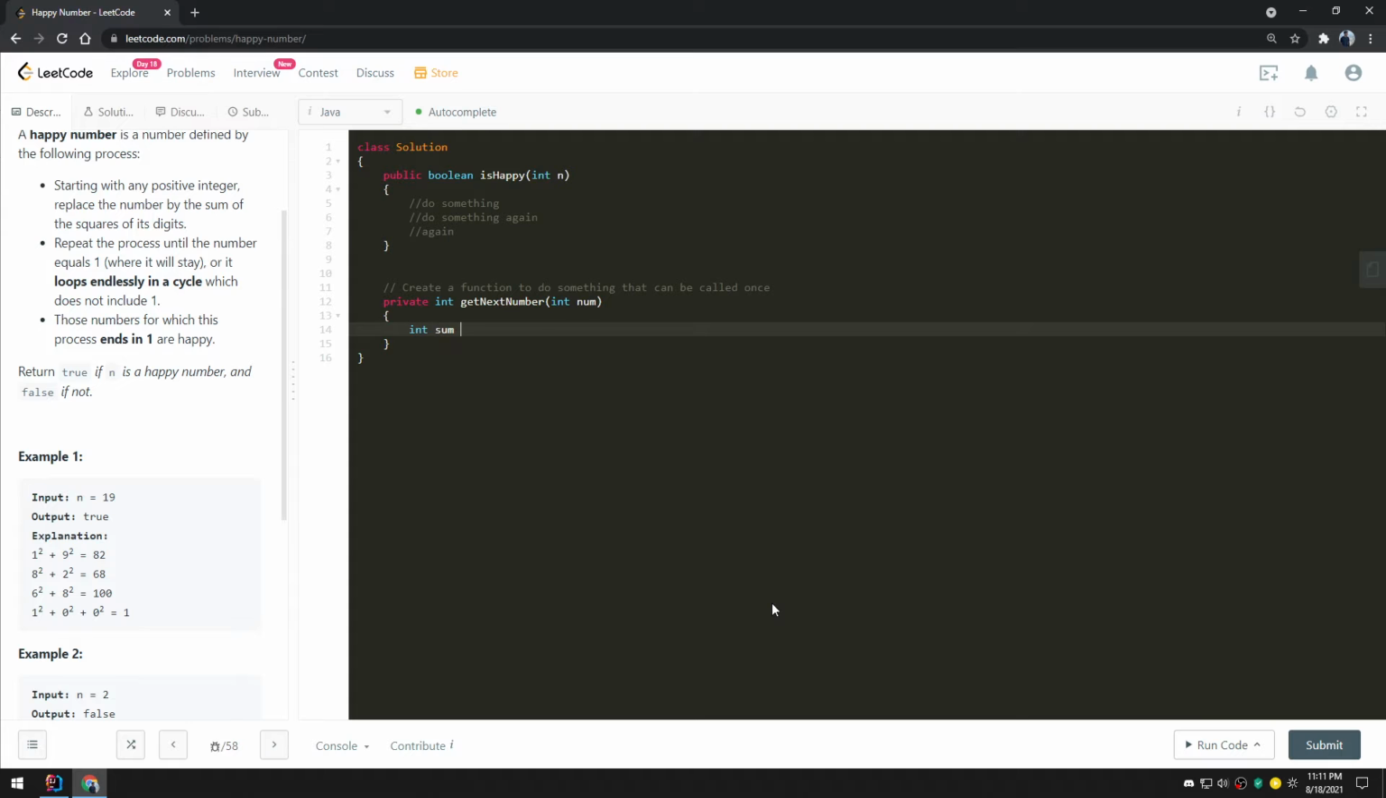So let's create a sum variable and initialize it to 0. We need to run a while loop, so while the number is greater than 0, we need to continuously do something. We want it to continuously run through this while loop until we get to a point where the number is now 0. That means we've got our sum.